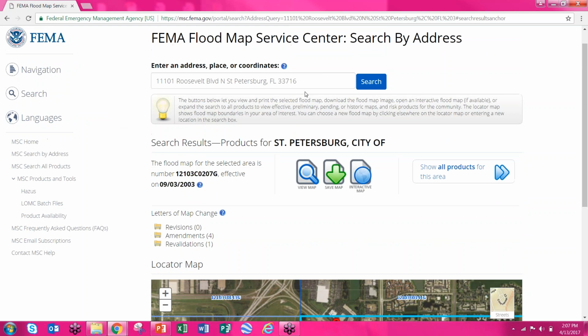So as you can see, once we put in the address, you do see the search results for the products of the City of St. Petersburg. So this is the name of the community that we're in and that you're seeing. The next information that you see here is your current mapping information.